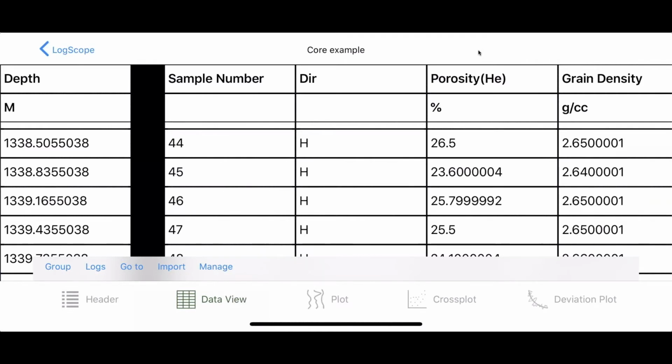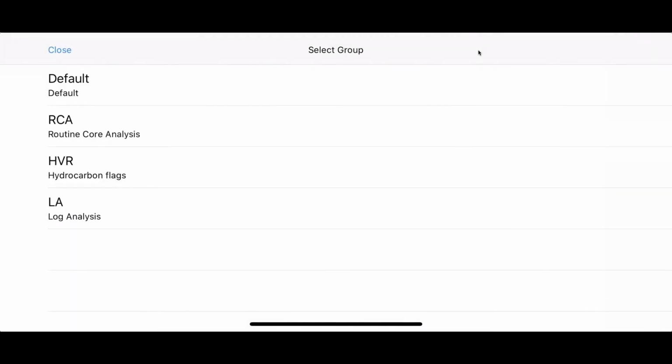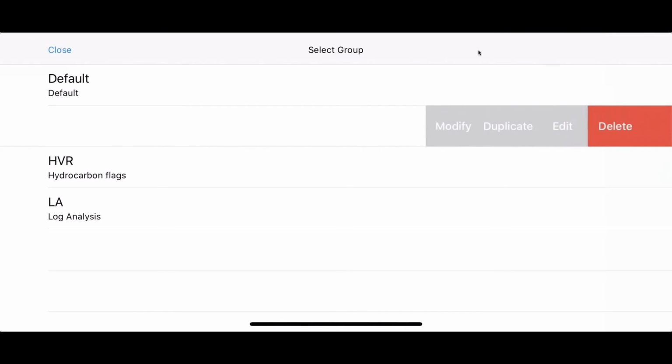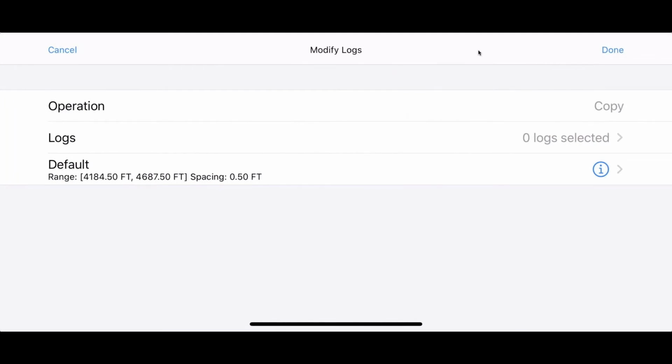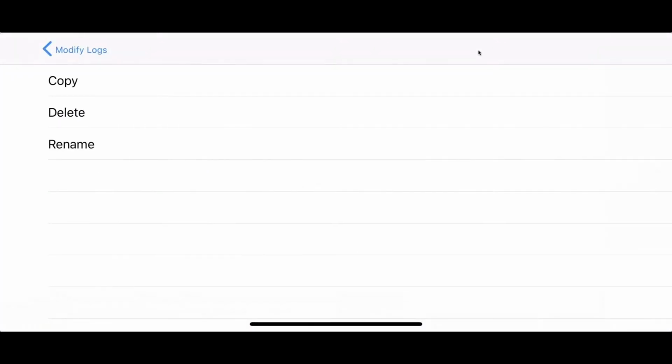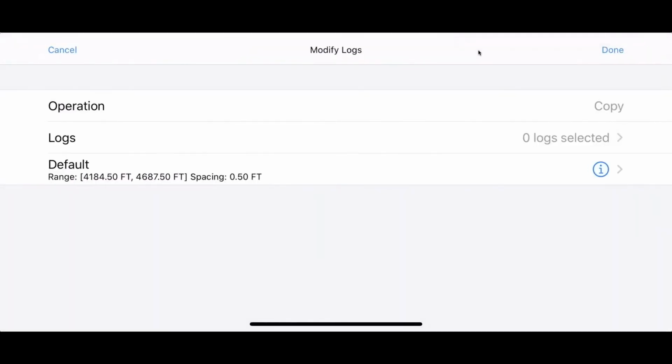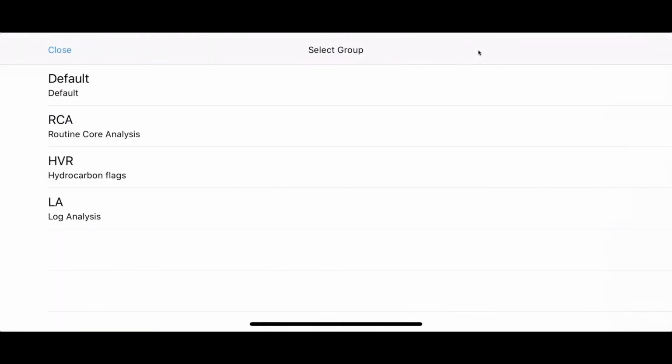And that's what's done there. If we go to the group and I do a left swipe, I have the ability to duplicate a group, modify a group, edit a group, and in modify, I have the ability to copy curves and put them in another group. I can also delete curves and rename curves. So there's quite a lot of powerful functionality hidden in there.